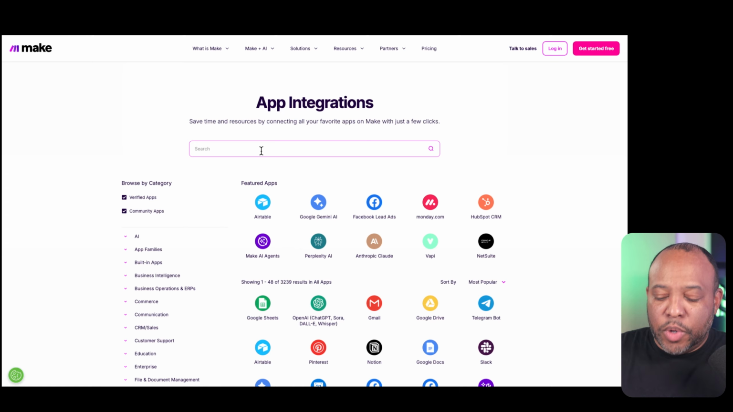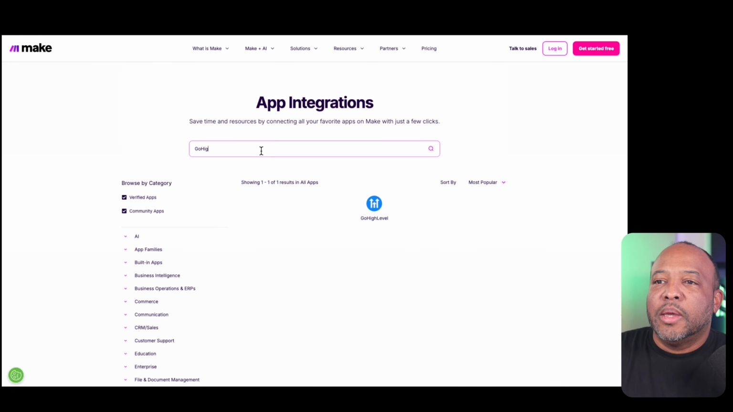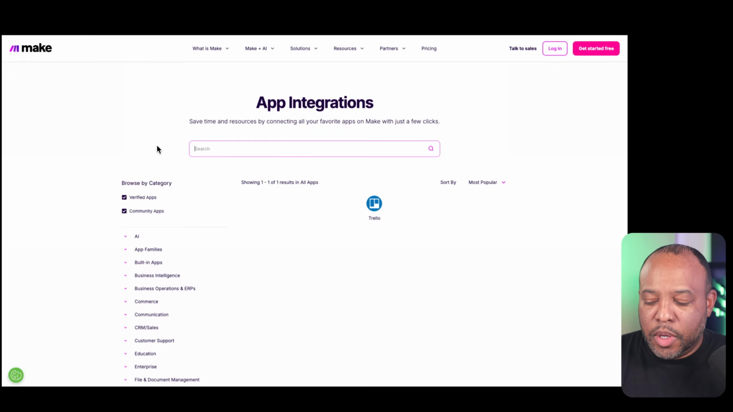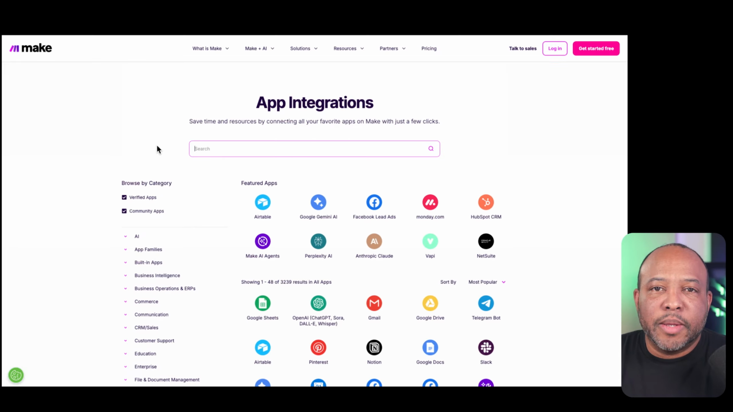And again, we can search for any application we want to connect. Let's say, for example, you use Go High Level. Boom, it's right there. You can actually connect that. Maybe if you also did, say, Trello, it's there as well. So anything you want to connect, just like in Zapier, you can go here and search for those items and then begin connecting them the same way as you did in Zapier and make your automations with your AI tools as well.